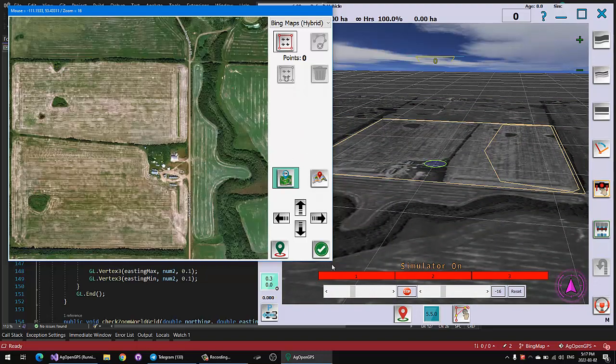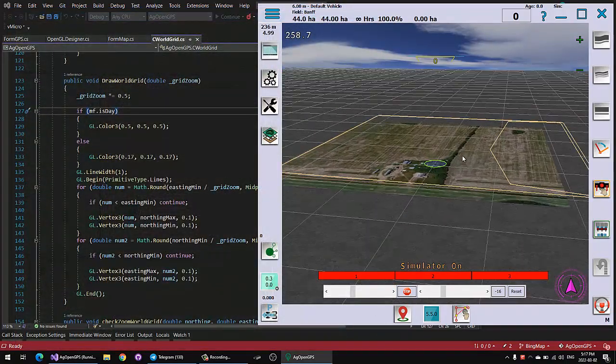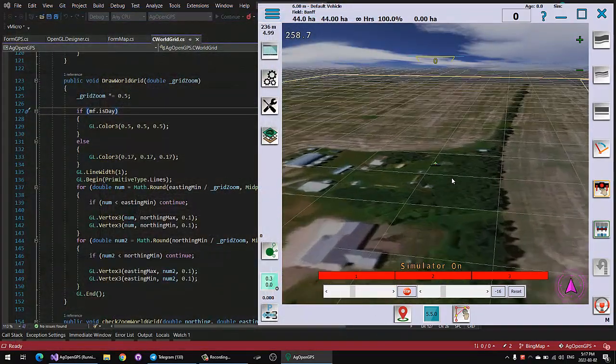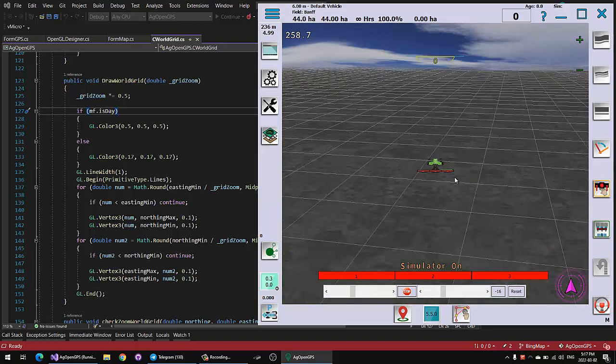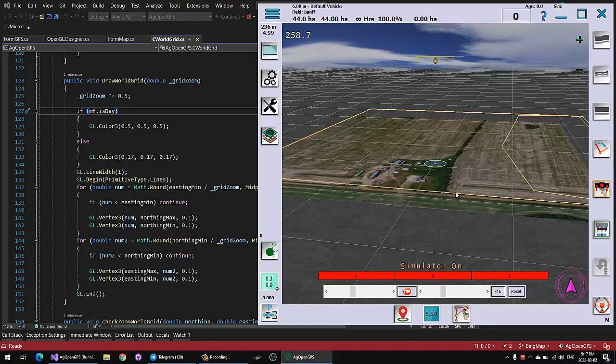The bigger you make this, so when you're all done, hit the check mark. And then as you zoom in, it disappears if you're really close. So really, it only makes sense to have the map if you're zoomed out.